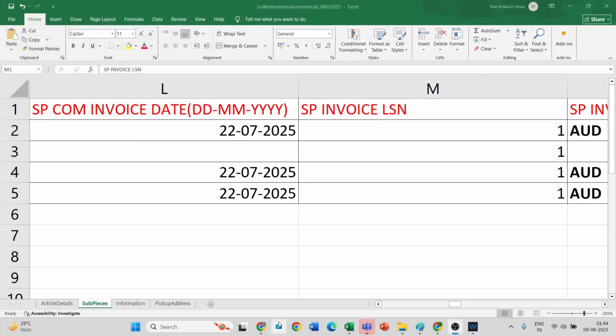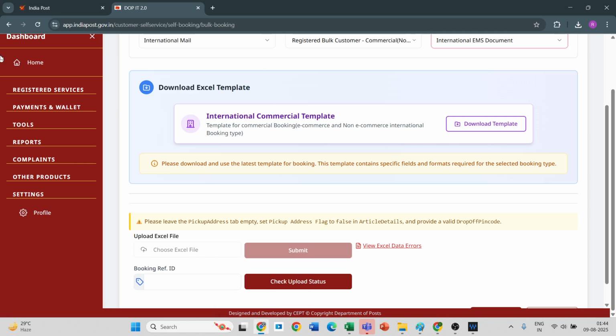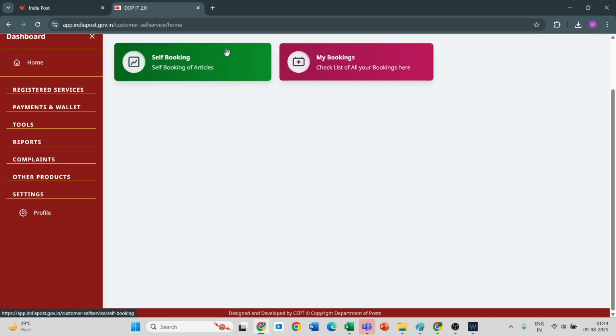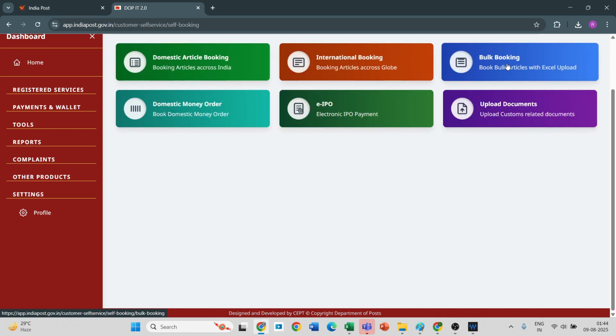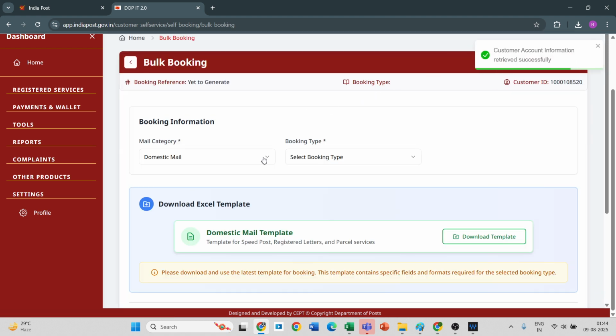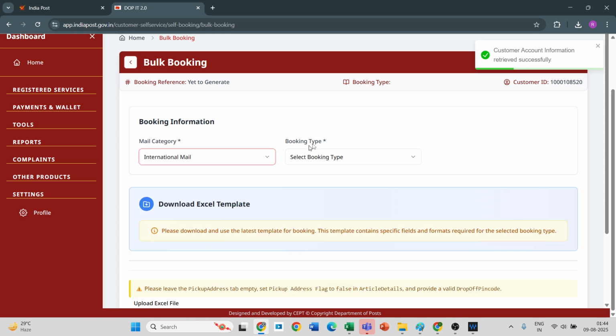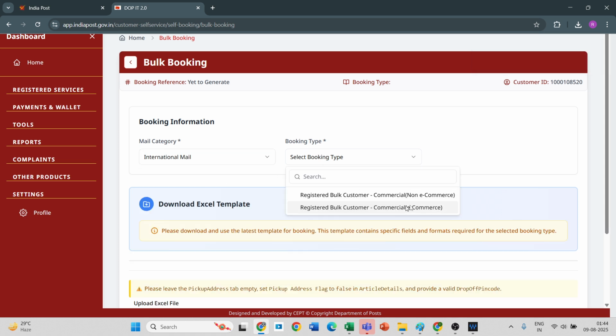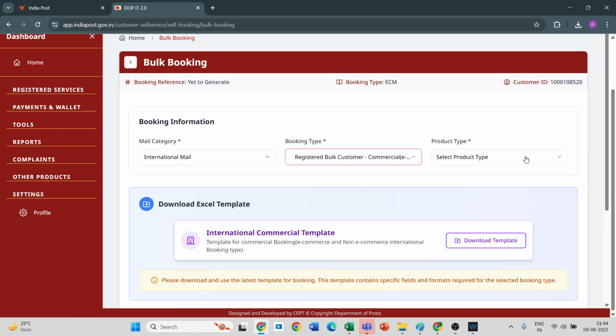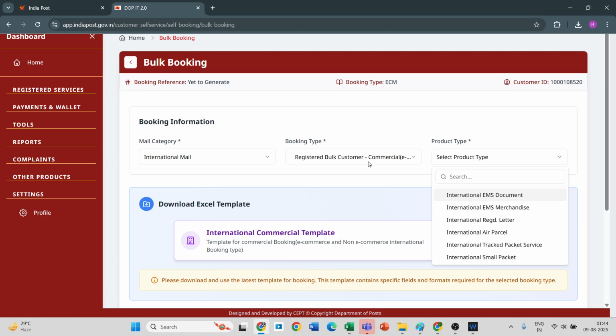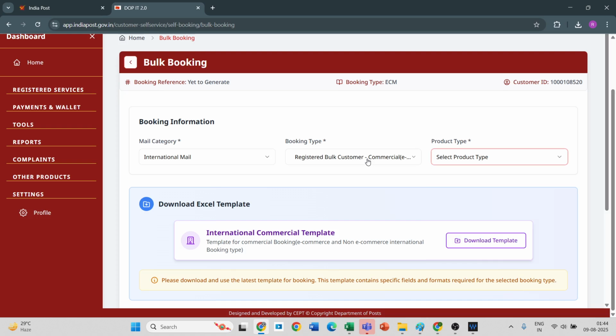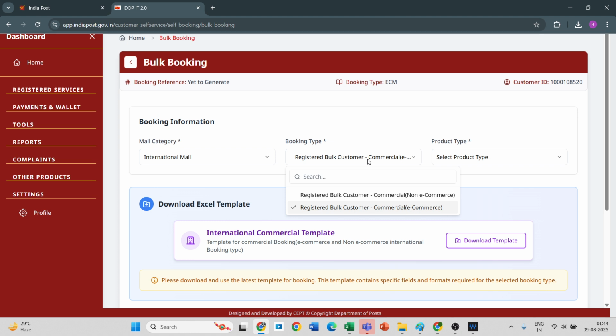So let's see how we can book by virtue of the bulk upload. If you want to do bulk upload, you have to log in on the portal, come to the self booking, bulk booking option, then select the category international mail, then the booking type, non e-commerce or e-commerce. If you are e-commerce, then select e-commerce. If the order is received other than e-commerce, then select non e-commerce.